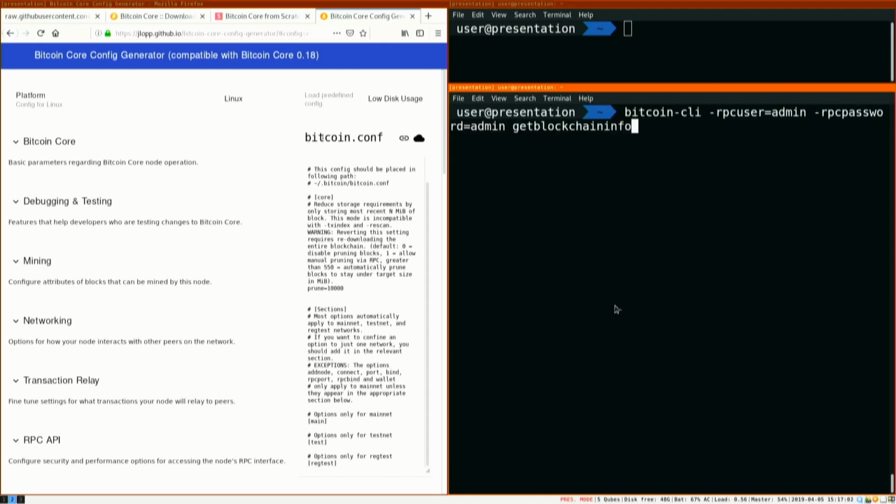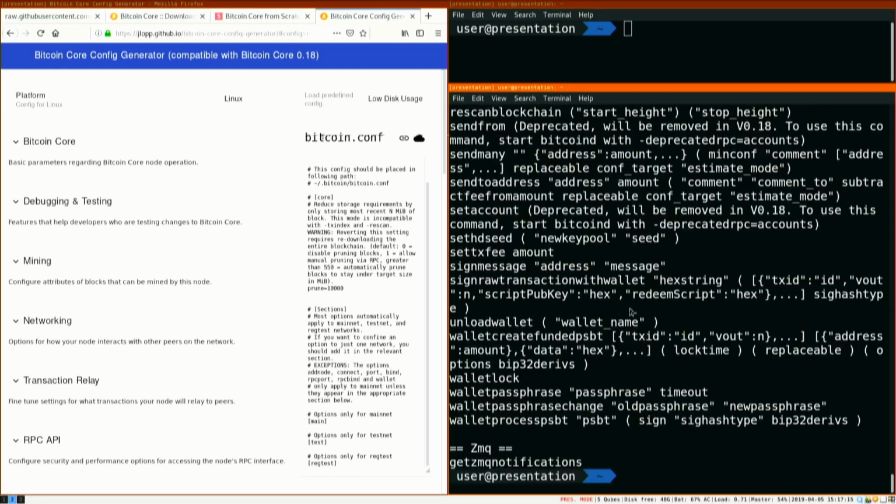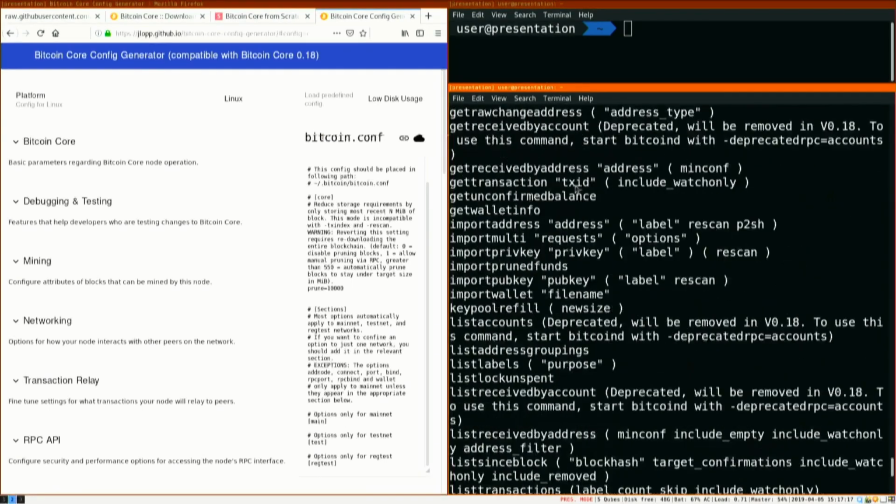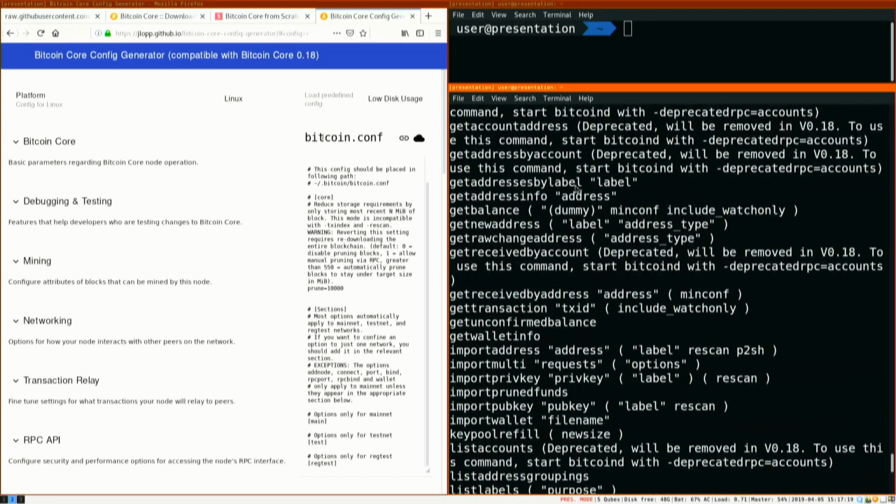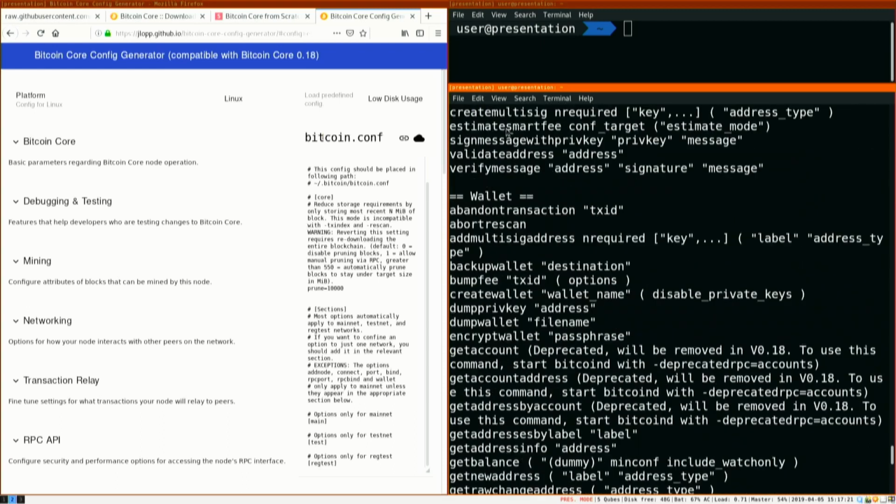There are many other commands you can try. Most of them are not dangerous to run, especially if you're not using BitcoinD as a wallet. You can use the help command to list them, and this is going to return a list of all the commands that the RPC accepts, and you can try them.